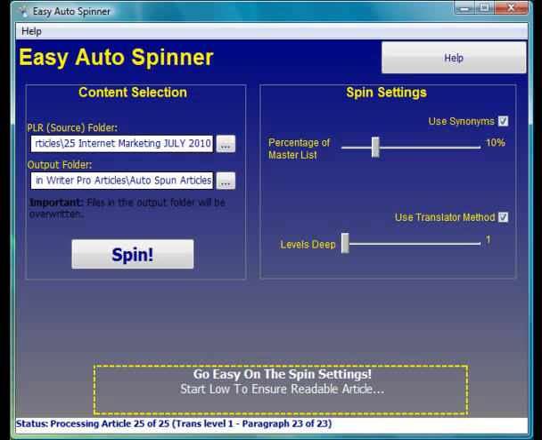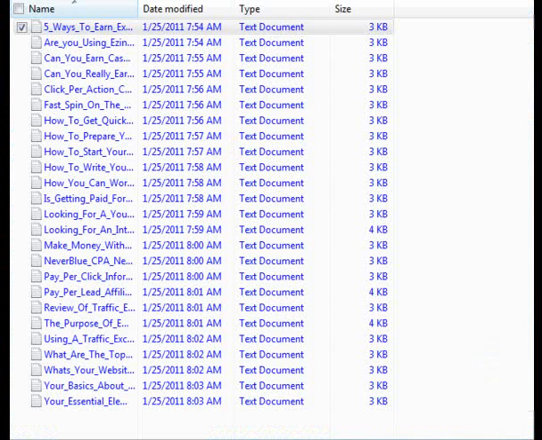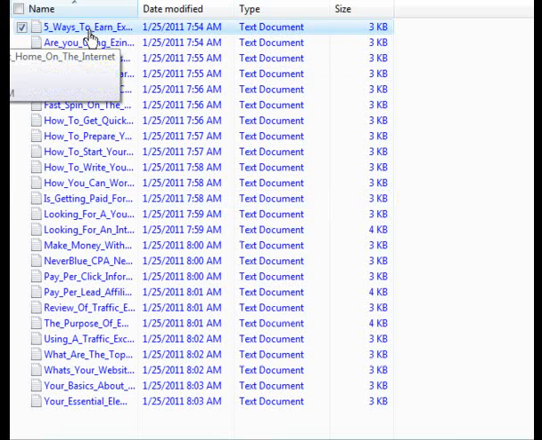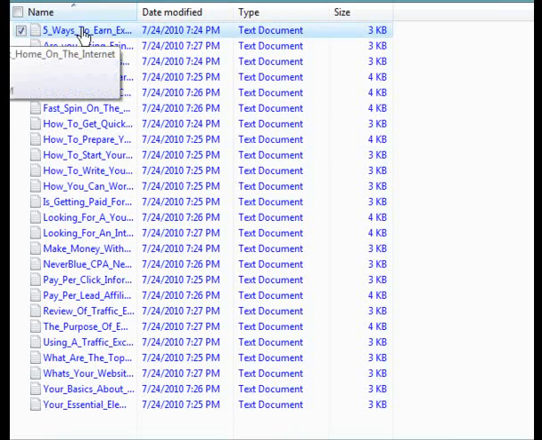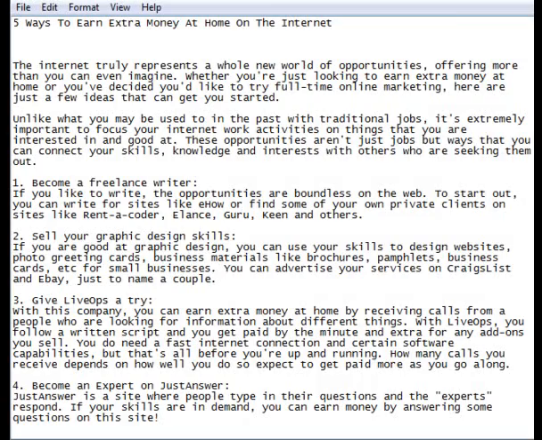Okay, now we've let it run all the way through. Let's see what we ended up with on our synonym spun articles. Now here are the auto spun articles. Let's get one open. We'll just go with the first one. There is the auto spun. Here are the original old PLR articles that I got. Let's close that.